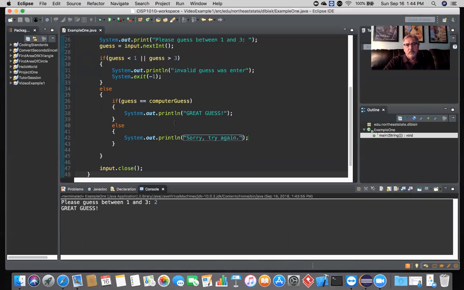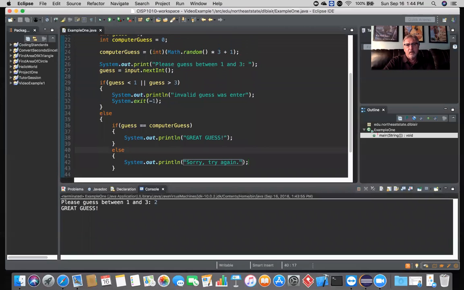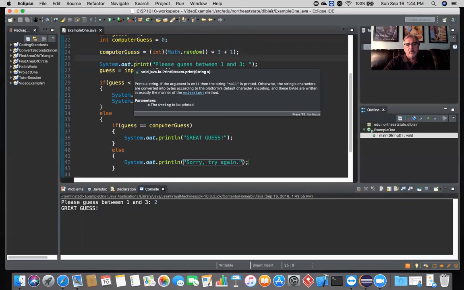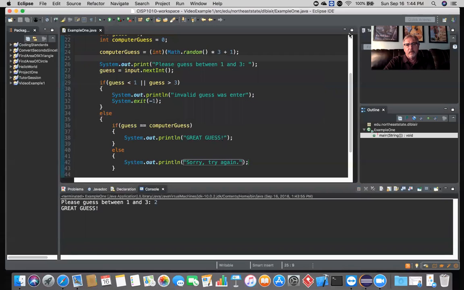And if you want to see what your output is from the math.random, you can always output that for testing. So you can just system out the guess and computer guess and see what the computer random number generator did create. Okay?